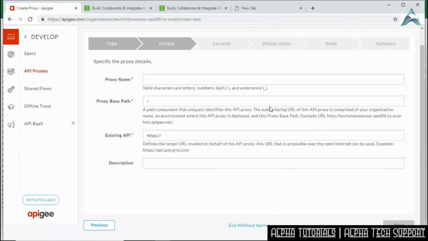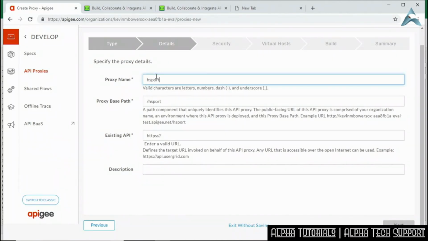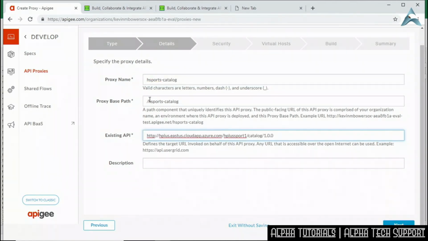Next, we need to provide a proxy name. So let's name this proxy hsports-catalog. The next field we'll need to complete is the URL of the existing API at Azure, and that's where we're going to paste the configuration we copied from our API definition.